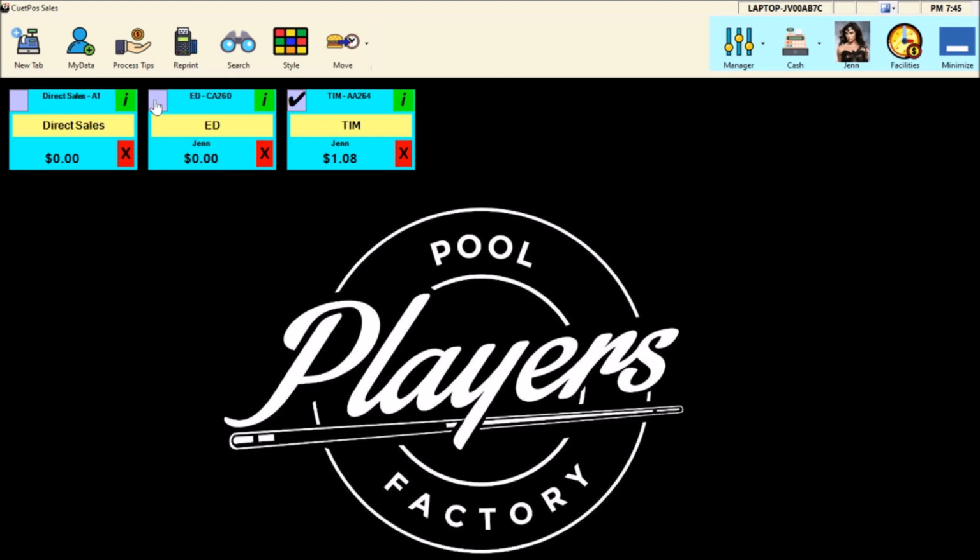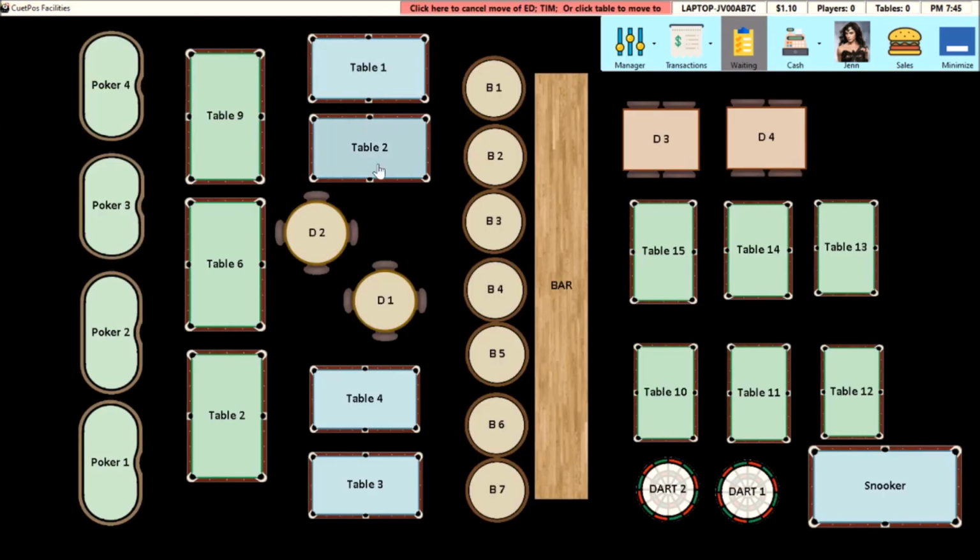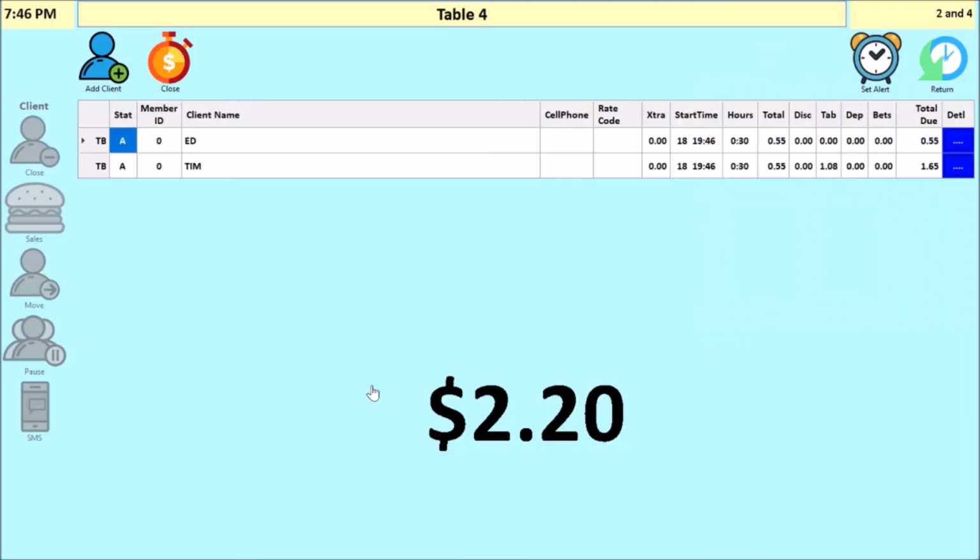I'm going to do the same lavender box and use the same move button, but this time I'm going to move the tabs back to table 4 where they were. And now you see both are back on time. Now the 55 cents is just a minimum that our system is charging at the moment. So that's why you see instantly Ed has 55 cents due and Tim has $1.65 due.